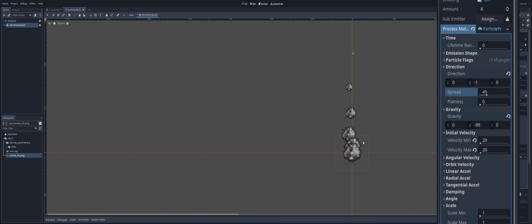Now, I'd like to get more of a fire look to this. So I want to go up to my amount at the top of the inspector and change my amount from 8 to maybe 100 to get a better idea of what this is going to look like. Okay, so we can see it's starting at one size and it's getting smaller towards the end of its lifespan. That's great, that's better, but it's lasting too long.